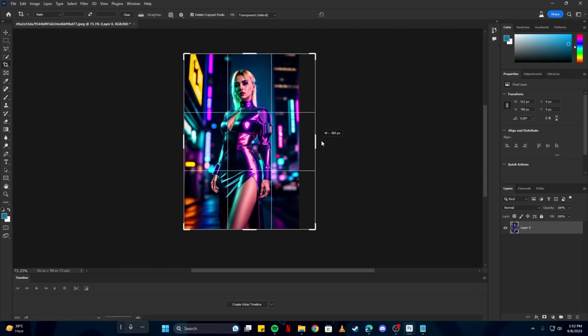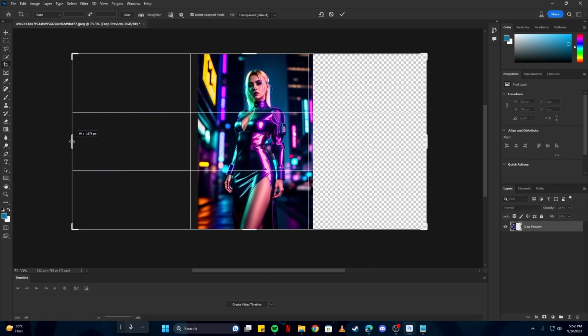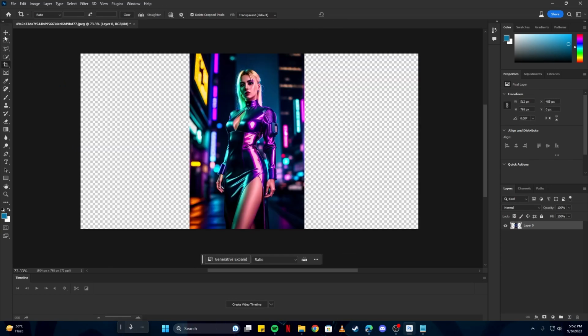So I'm gonna crop it like this much from both sides. And then I'm gonna select the Rectangle tool and select the areas which I want it to fill. By holding the Shift key, I can expand this on both sides.